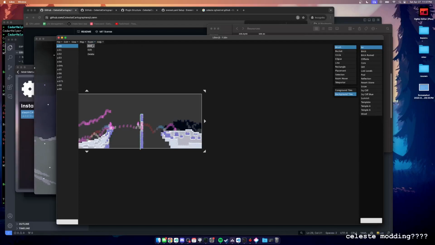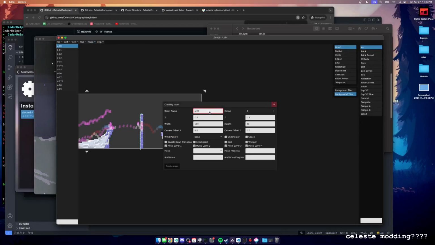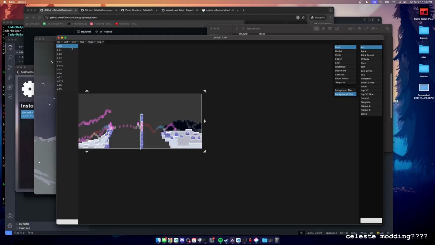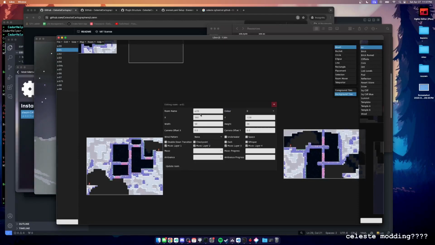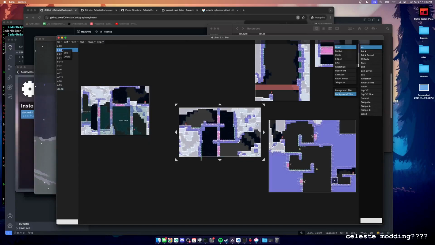Oh yeah, the button that says room. Edit. I'm gonna say this is old 00. If I press on this X icon, will it not update? Edit.